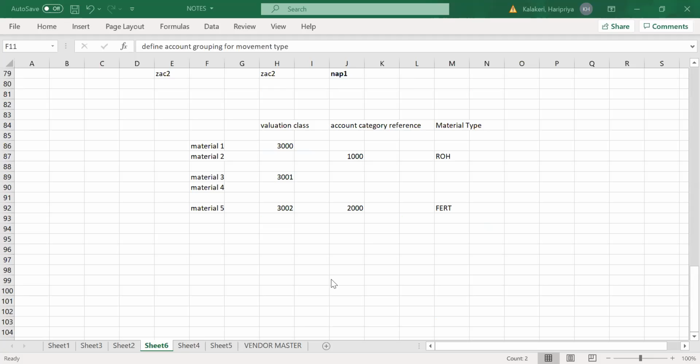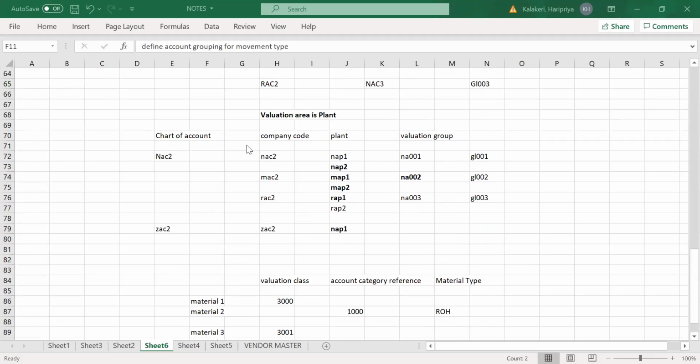Okay, then we'll meet on tomorrow's class. Tomorrow we'll see how my valuation class is linked to GL account, and we'll run the full scenario. How my accounting entries are triggering.